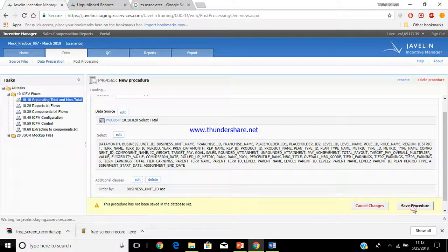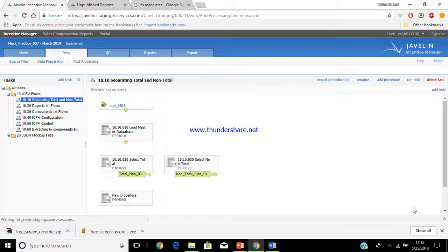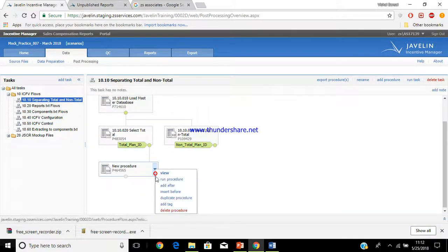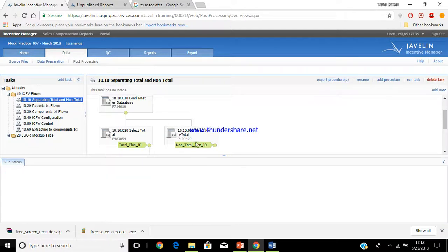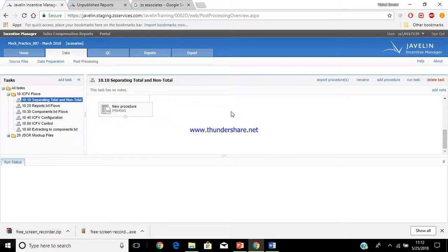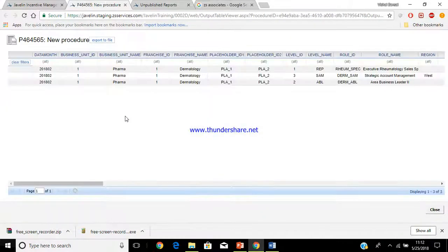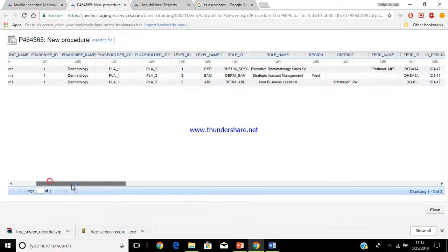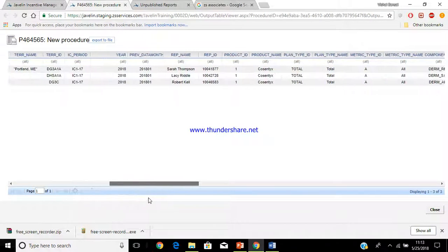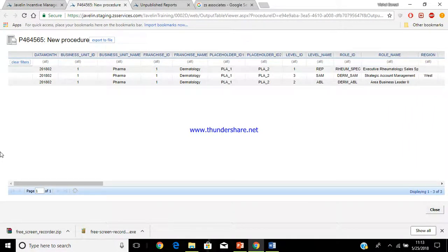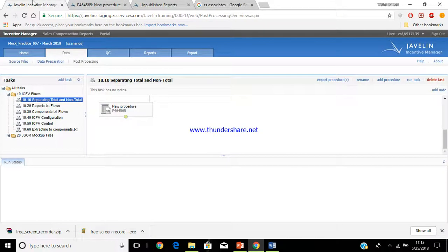Okay, then you have to save the procedure. Then you can run the procedure. After running, this green color dot will come. You can click this dot. Now you can see that this was the table that needed to be created here. So this is data one, business unit, business unit name, the franchisee name, placeholder one, placeholder ID two, etc. So this is how post processing is done.